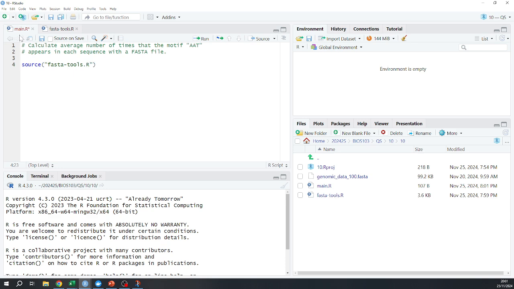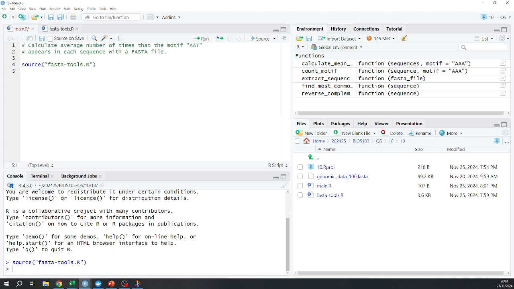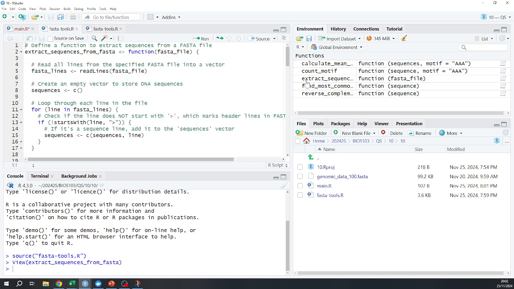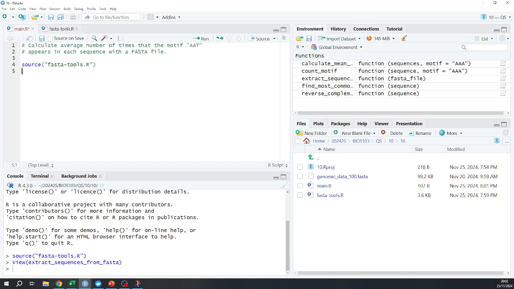Okay, and I'm going to run it. I've hit Control and Enter there. What's happened in my environment right here is that I've now got a big list of functions available to me after sourcing that file. The third one down is extract mean sequences. If I click on it, it takes me to a link in that fastertools.r file. So there it is. Let's not worry about what it's doing right now.